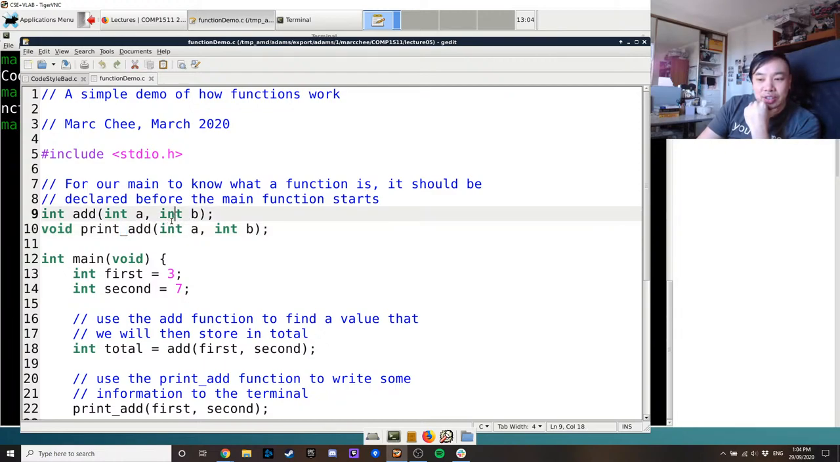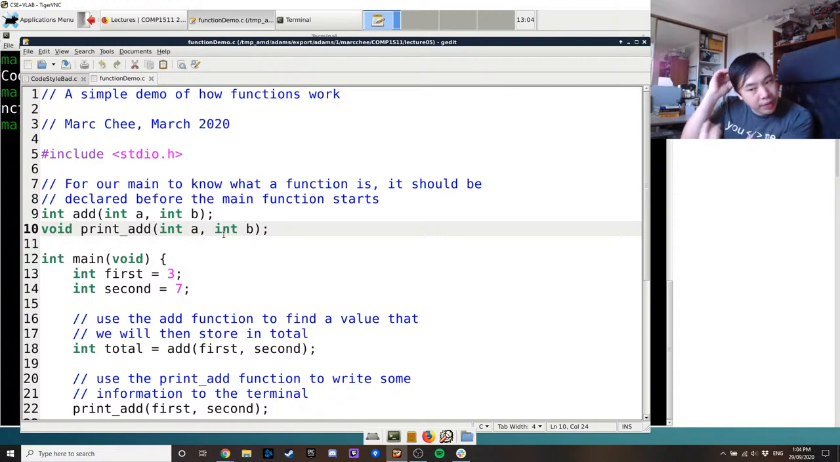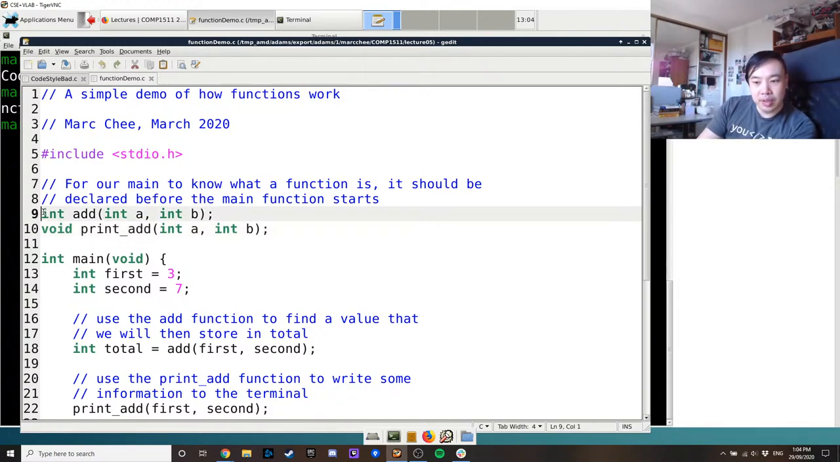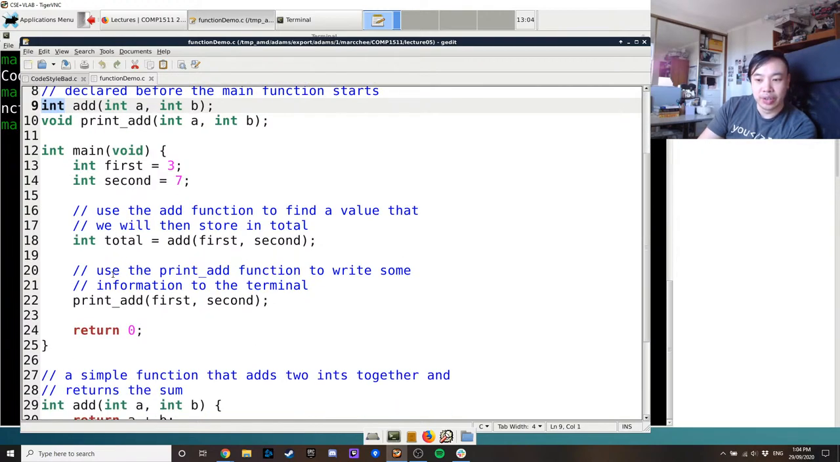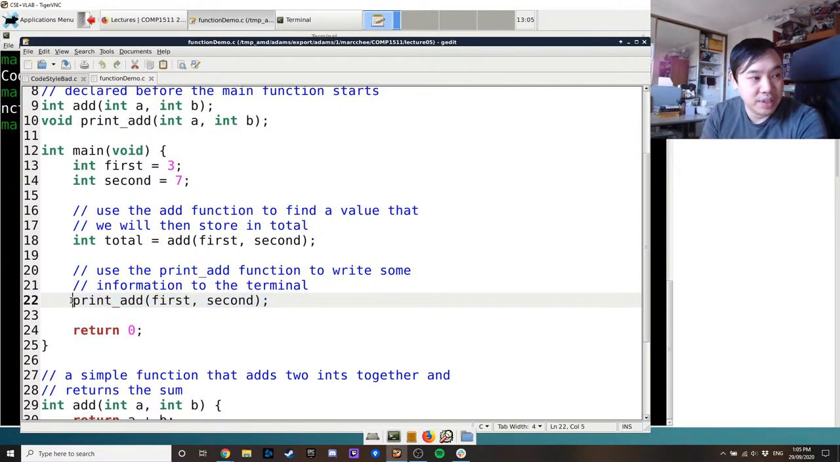Each of these takes in two integers, and then given those two integers, it will do something. So the integer function is going to give back an integer, which means that if we run this one here, it gives back an integer, which is the total of 3 and 7 being added together. And because it gives back a number, it can then be stored in a variable. Print add does not give back any numbers, so I can't do this.